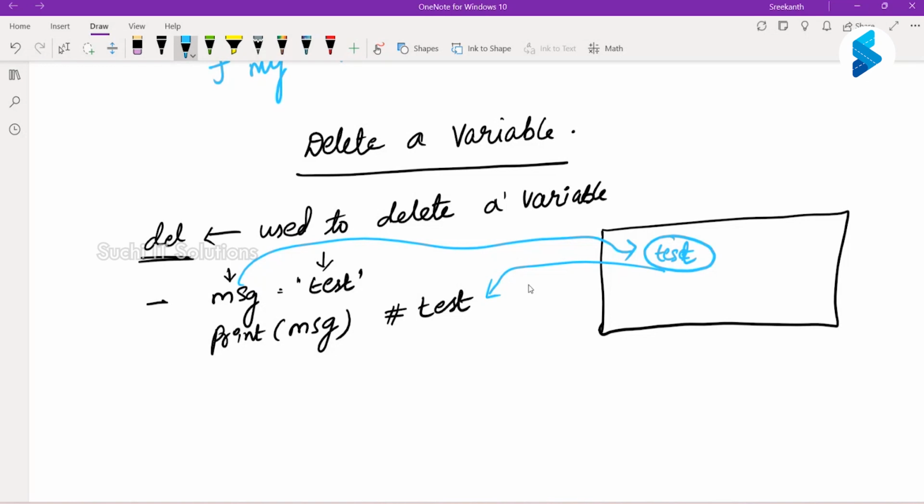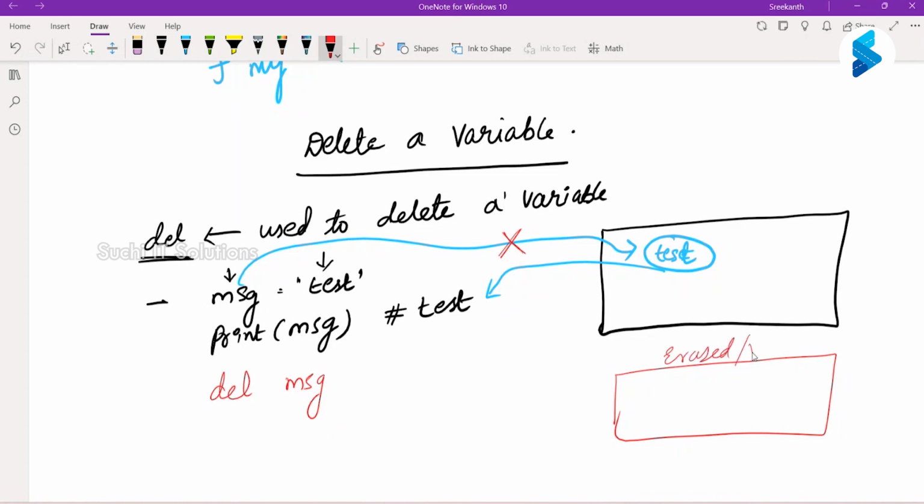Now I'm going to say del msg, which means I am deleting this variable. The moment I delete, the connection between the variable and the value is removed, and the value is removed from the memory. So this just becomes a plain box. Right now there is no test stored in it. It is erased or removed from memory.